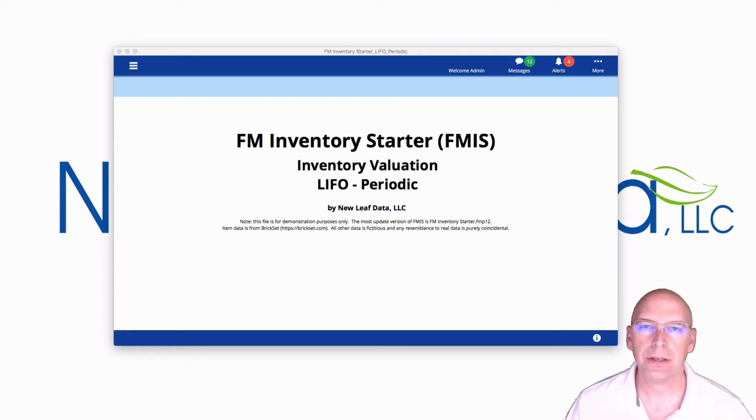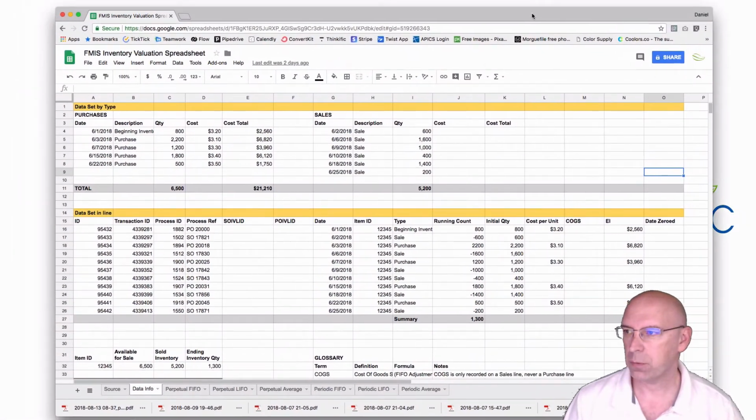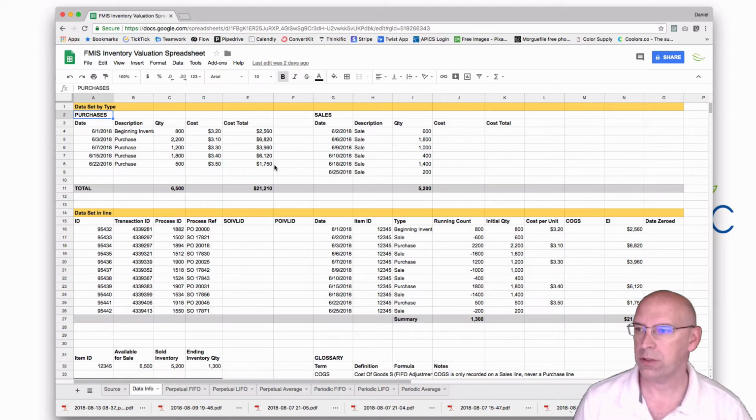This video is on the LIFO periodic method from the FileMaker Pro user's perspective. First thing I'm going to do is bring up the data set that we're using. Here's our purchases on the left and our sales on the right. Down below we have that data set in chronological order.